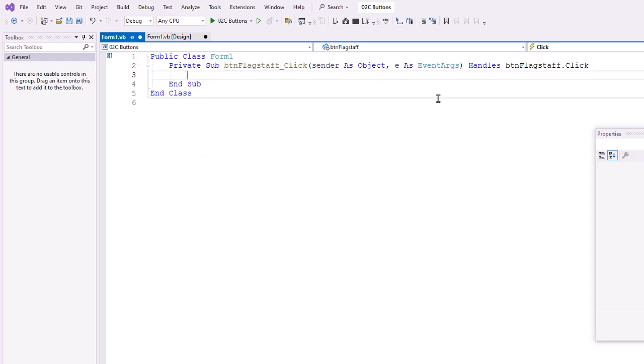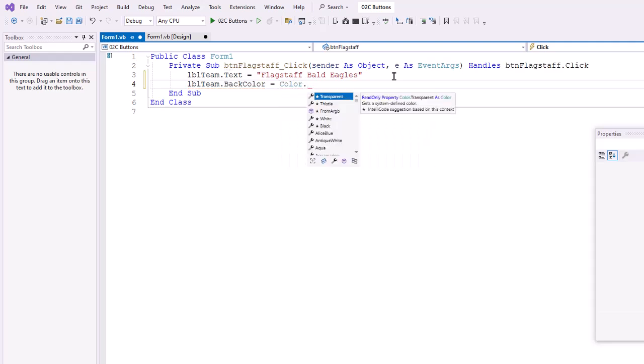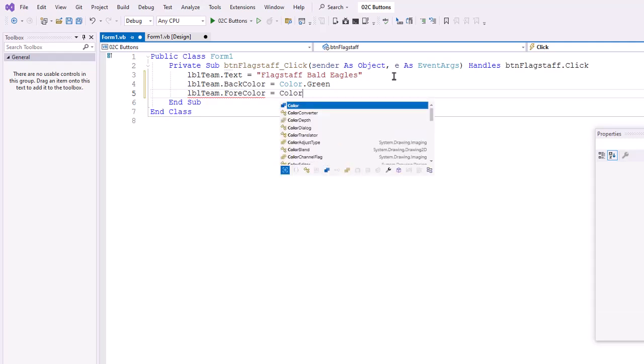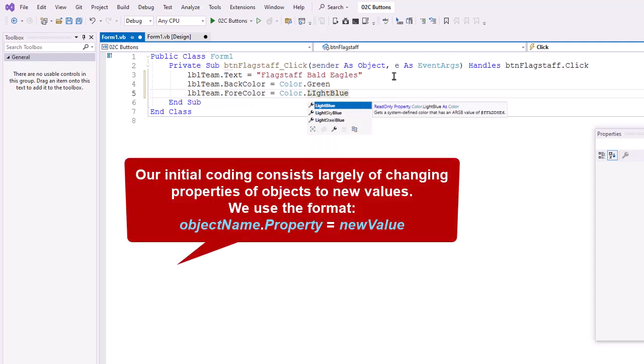I'm going to do some coding here though to make this do something. So we had our LBL team. I'm going to change its text to be Flagstaff Bald Eagles. And I'm also going to change the back color to equal color dot green, and the fore color to equal color dot light blue.